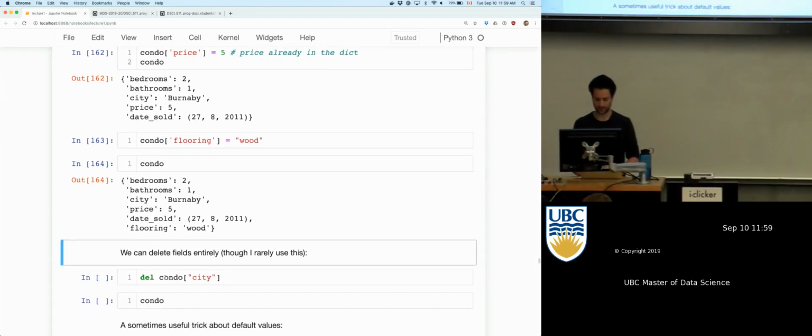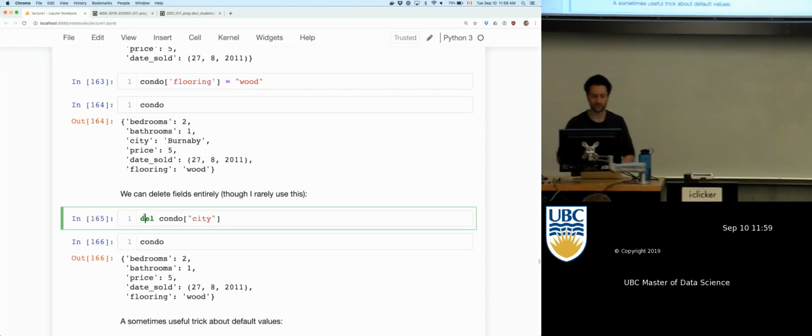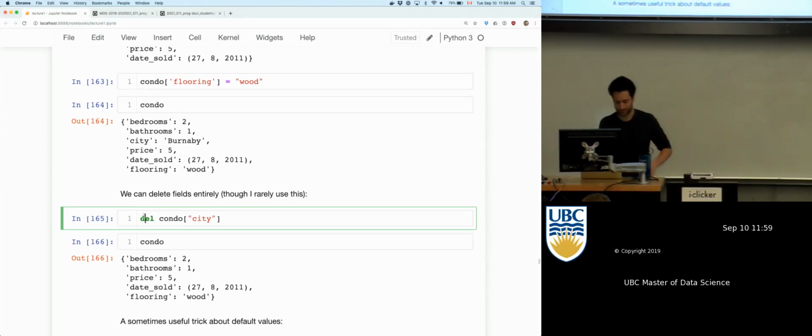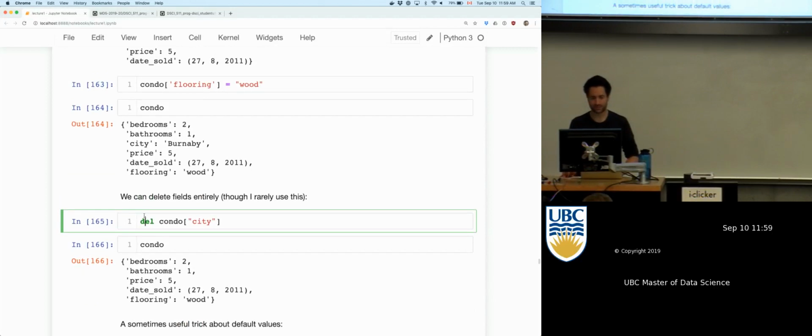Okay, also I don't do this much, but there is this syntax in Python, del, to delete one of the fields. Sure. Okay, questions about dictionaries?